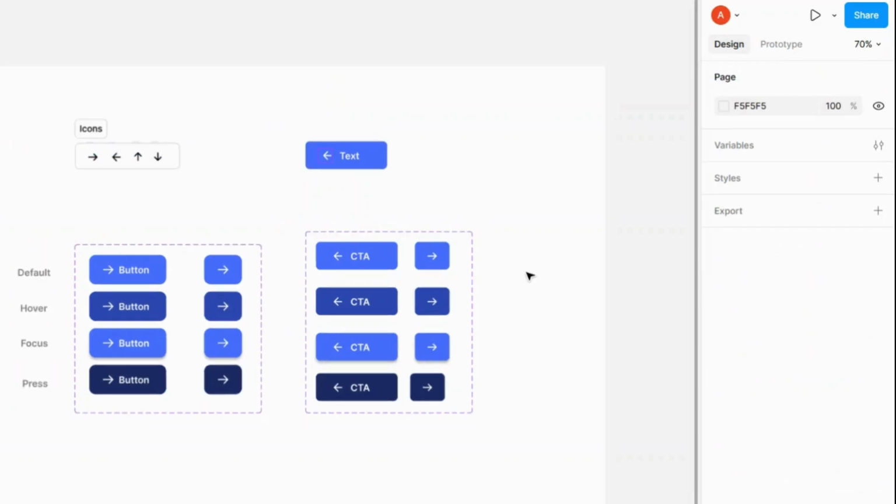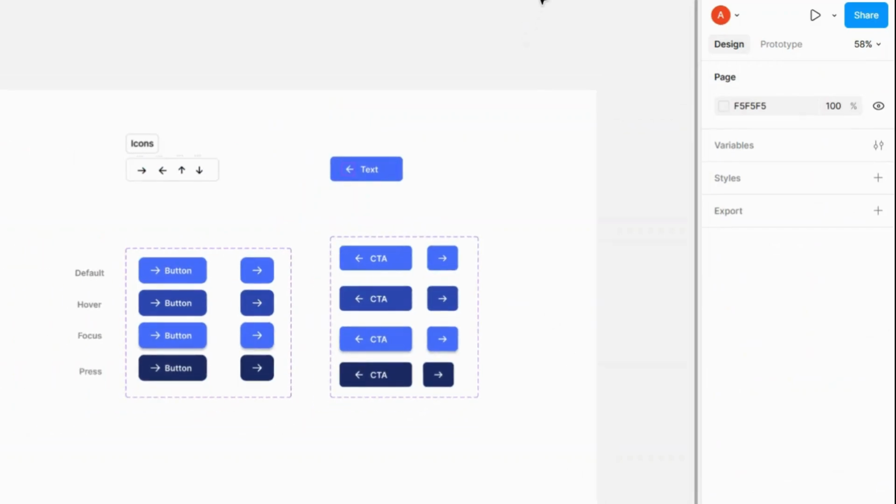Okay, so this is the component property.